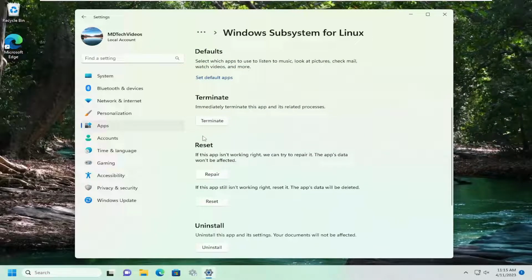Scroll down. Underneath Reset, if the app isn't working right, we can try to repair it. The app's data won't be affected. Select Repair. And if you're still having a problem, you can select the second option here.